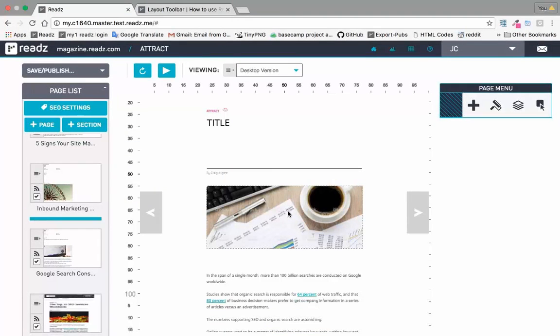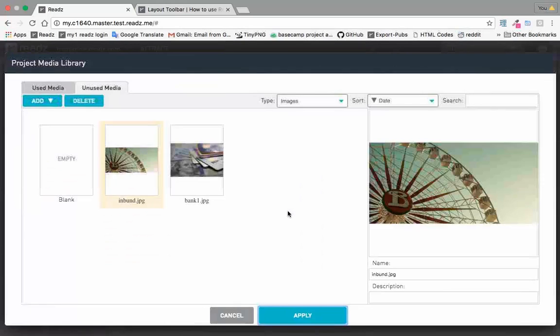If I double click again, that image that used to be there, this picture of the Ferris wheel, is now part of the unused. If I know I'm never going to need this again, it's okay to delete it, but it's going to remain here until I delete it because it's still in our library, but it's unused.